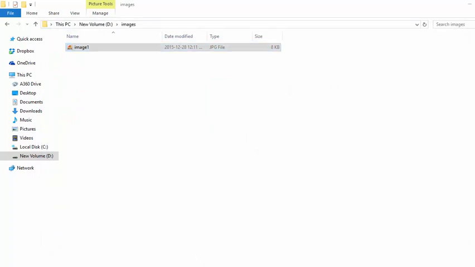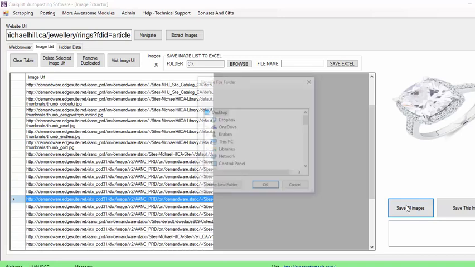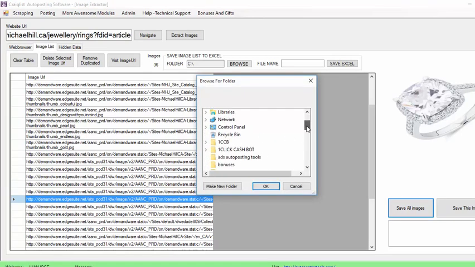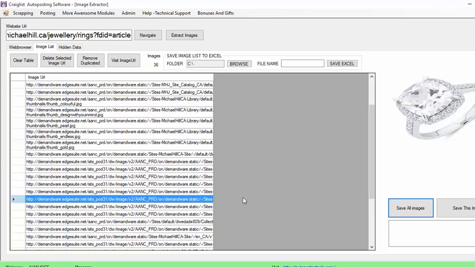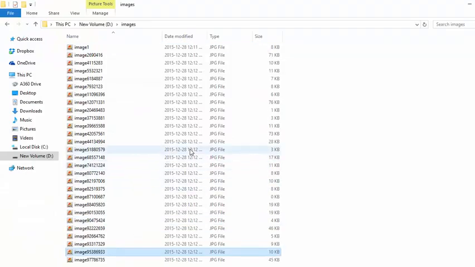Now, if I want to download all the images, I just click this button called save all images. Then I look for the folder where I want to save all my images, which would be the folder D and the folder images, and I click OK. This is going to download every single image in the list, and then I can use those images for whatever I want.